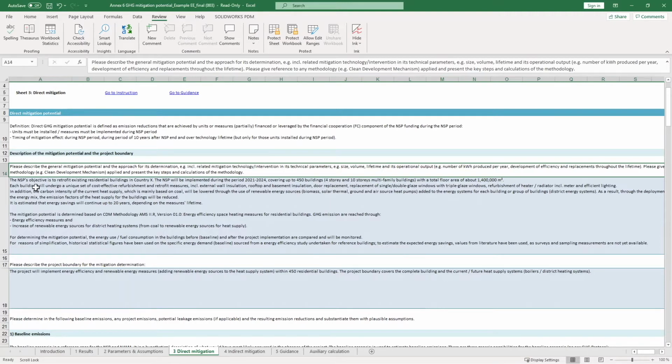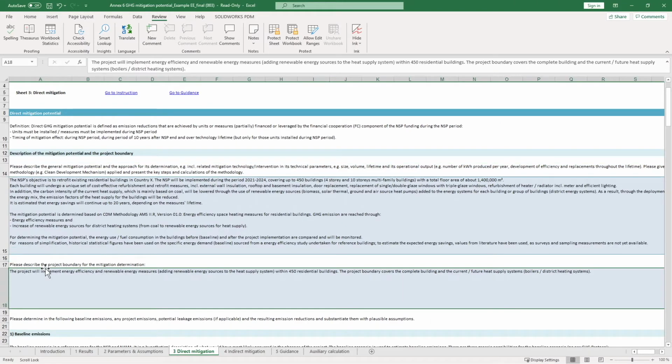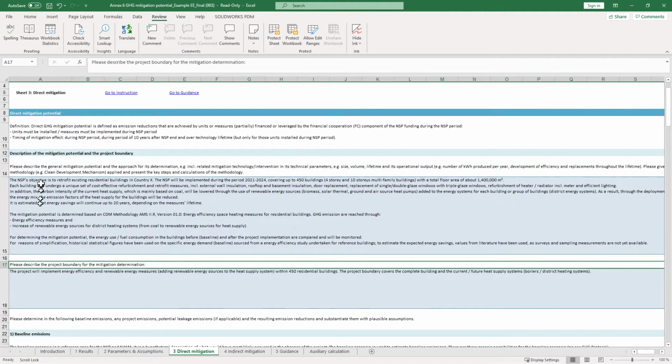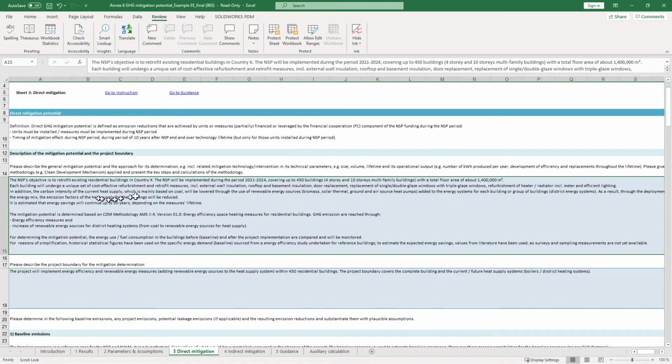The descriptions on what to fill in are always provided above the text fields with white background color, so for example here. To come back to our example, this fictional NSP has the objective to retrofit existing residential buildings. In its duration of 4.5 years, 450 buildings will be targeted, both 4-story and 10-story multifamily buildings.